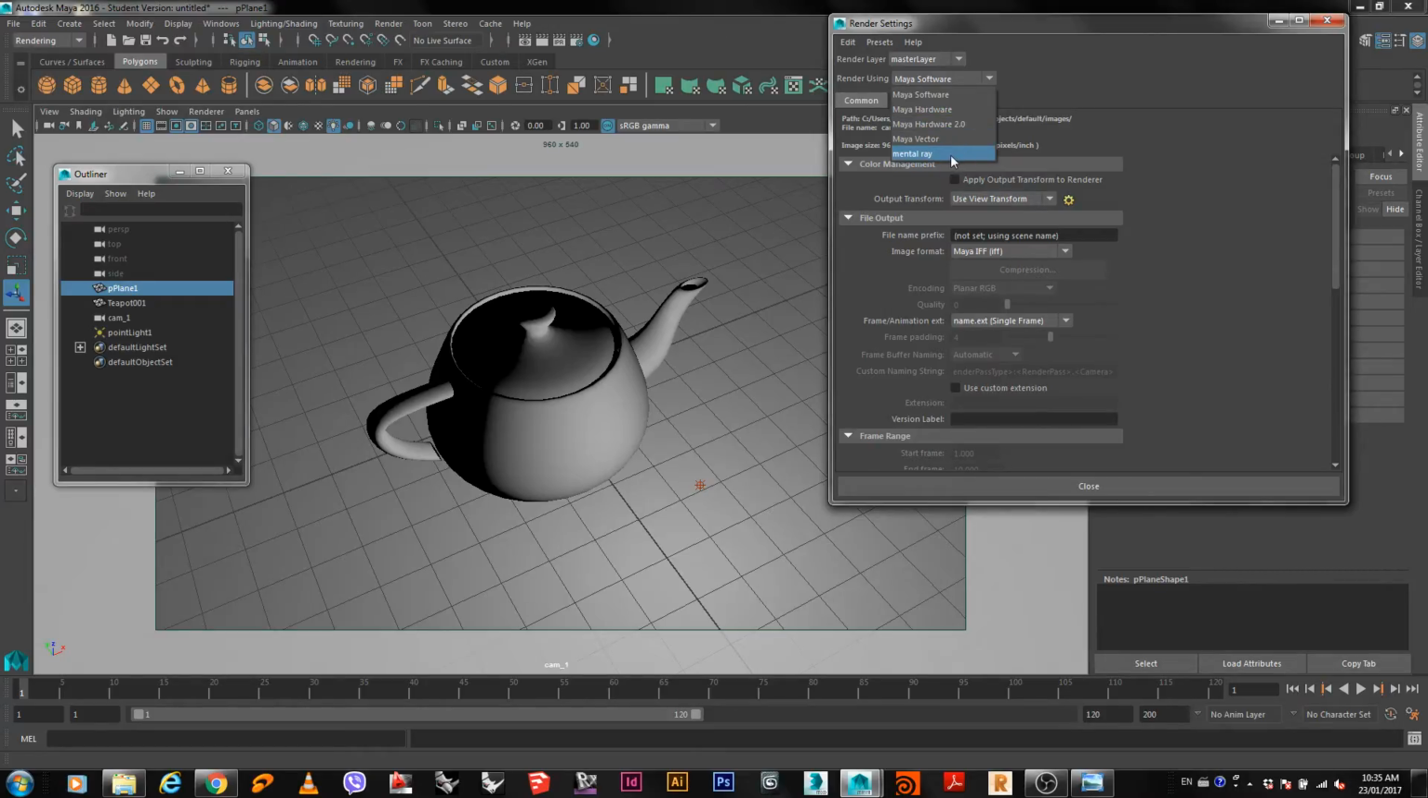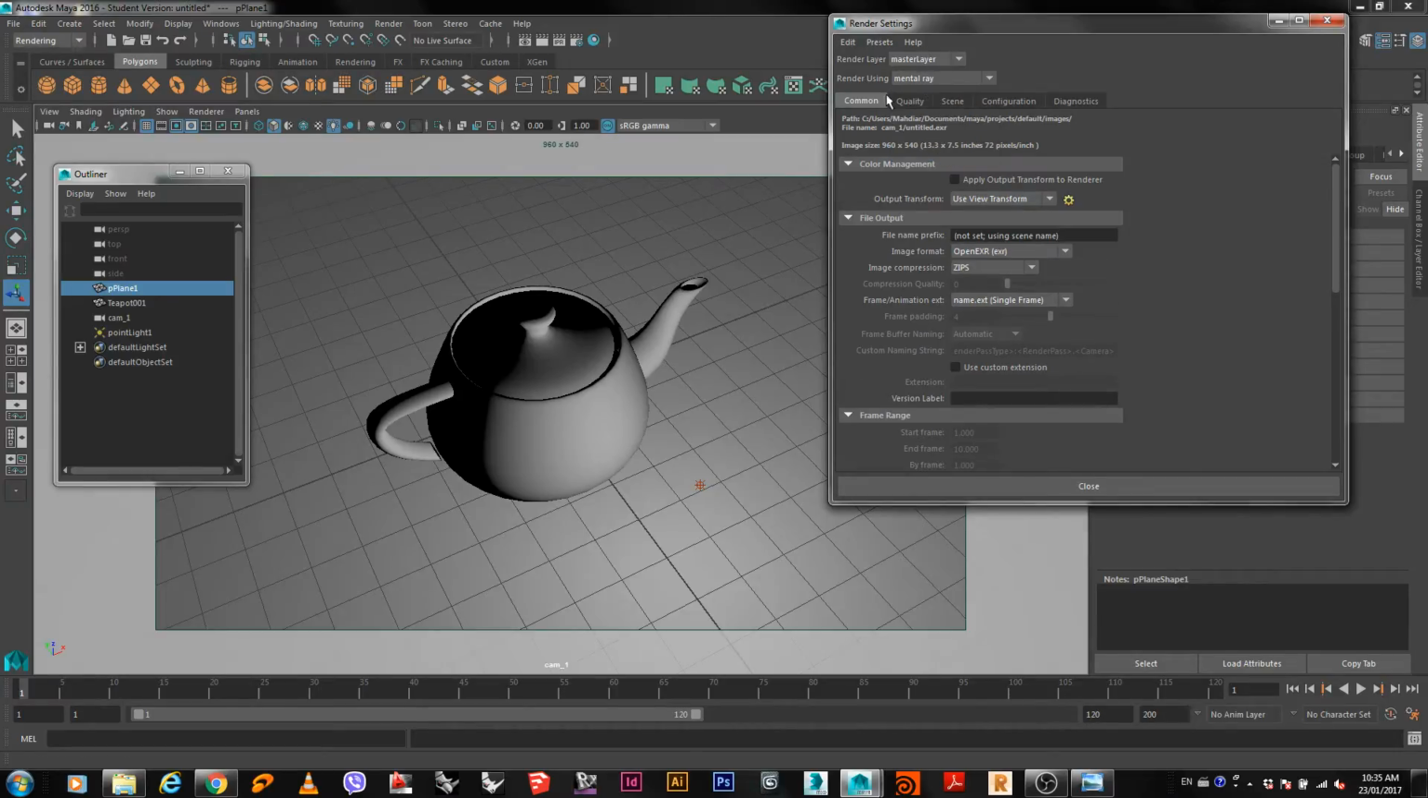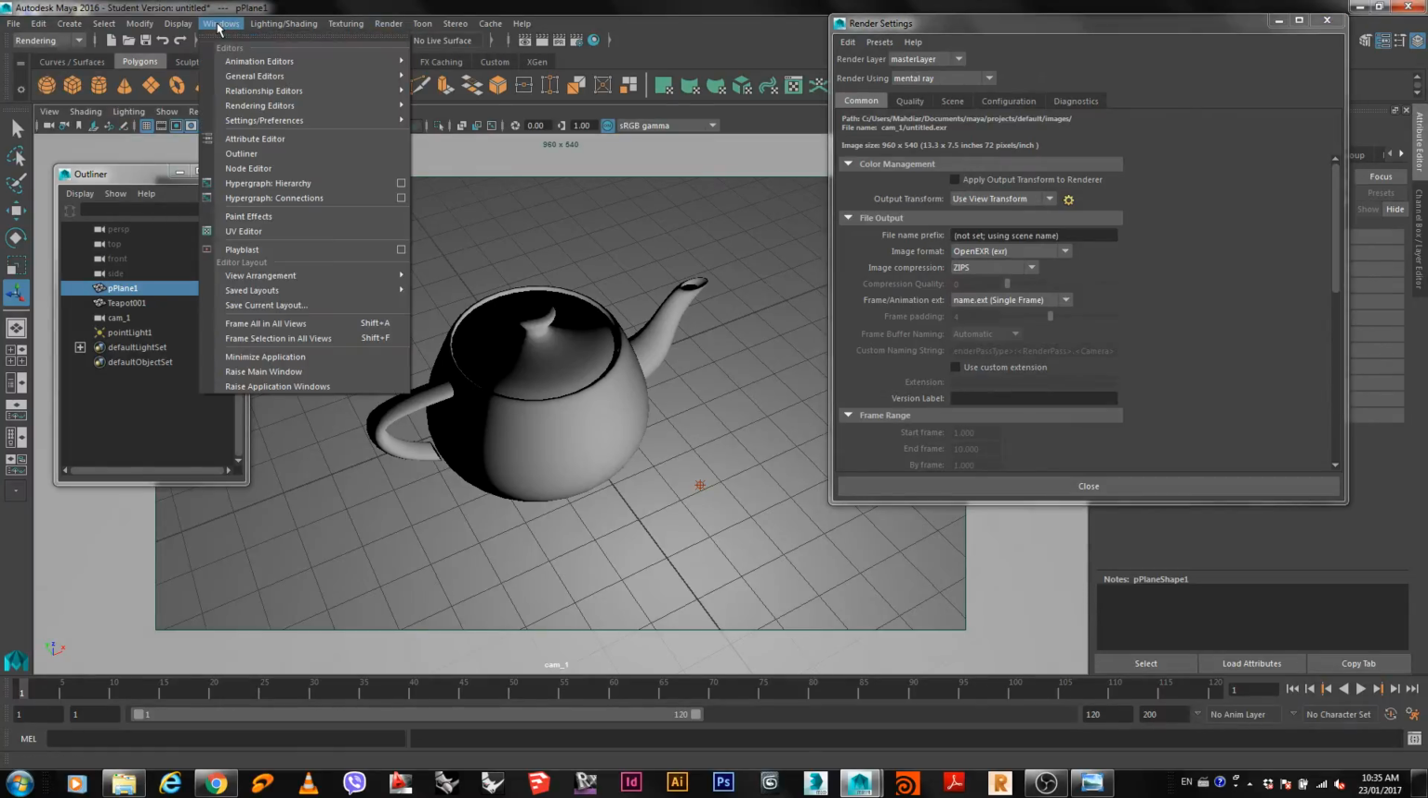But what we're looking at for this class is mental ray, which is an easy and powerful way of producing good renderings. So click on the mental ray, you'll see a bunch of new tabs open up here. If you don't have it here, it's because your plugin is not loaded. So once again, you have to go to Window, Settings/Preferences, Plugin Manager, and add your mental ray plugin.